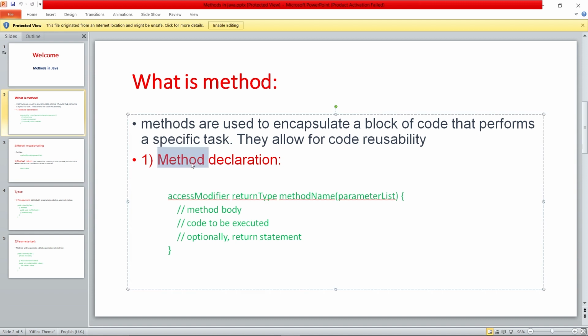Here you can see on the screen. For the method declaration, first we need the access specifier. We already saw the types of access specifier or access modifier in our old videos. So if anyone has any doubt regarding the point, you can check out the access specifier video. Then second is the return type.